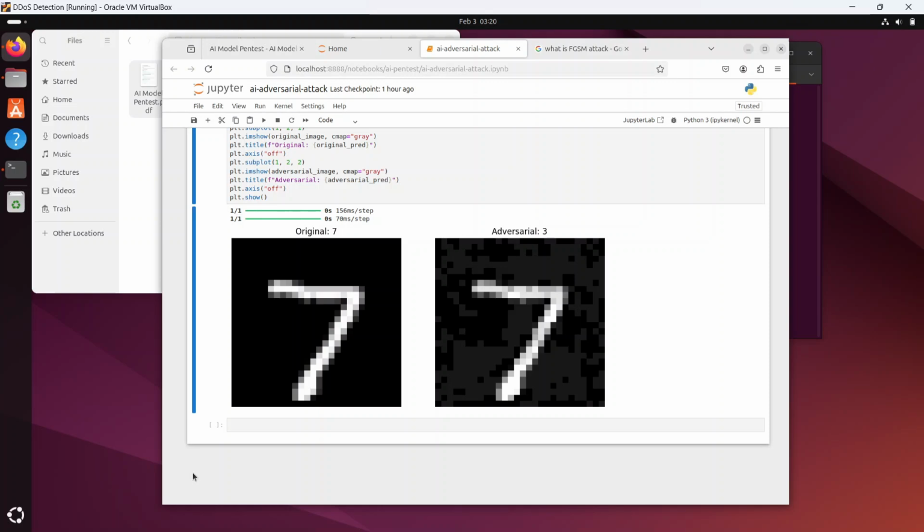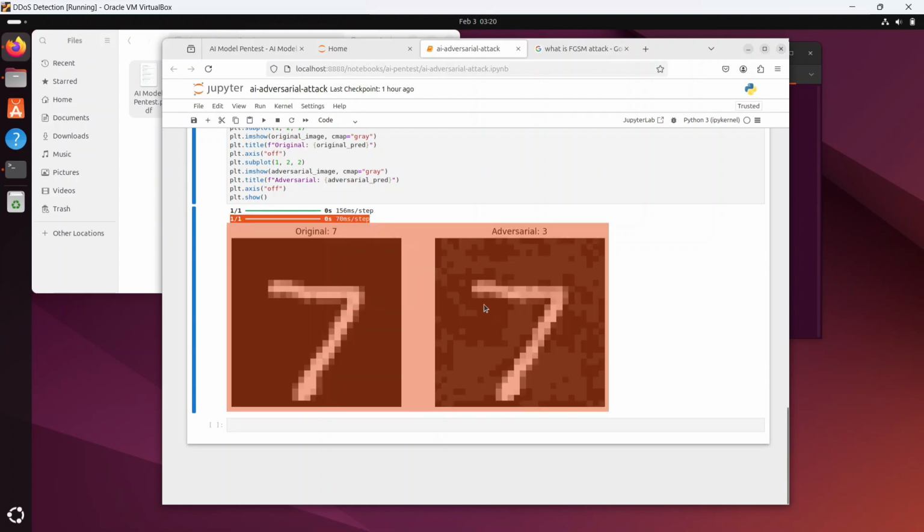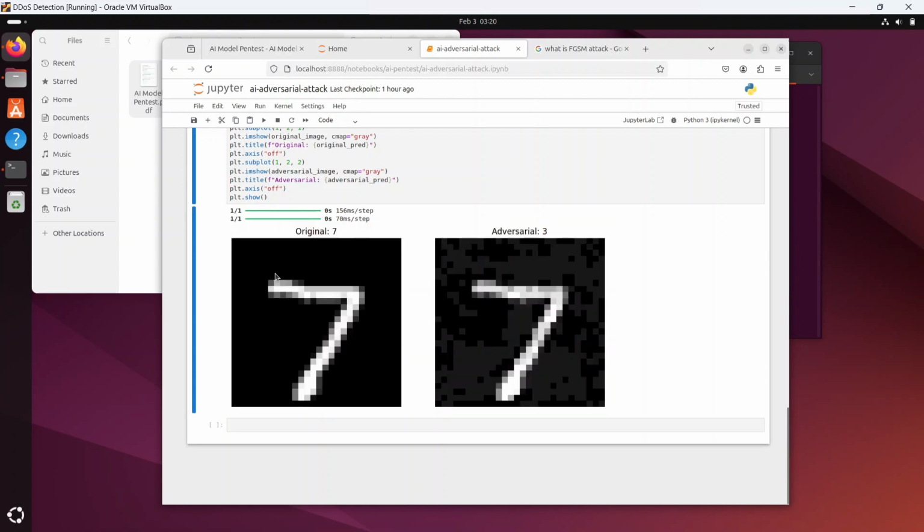In this video, you'll be learning how attackers can trick or manipulate AI models or machine learning models into making wrong decisions or wrong predictions, just as I have here on my screen. So we have the original image to be 7, but due to some modifications or manipulations, we've been able to make the model predict this image as 3. We call this adversarial attacks.